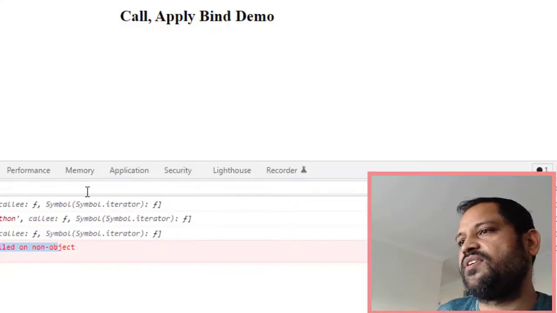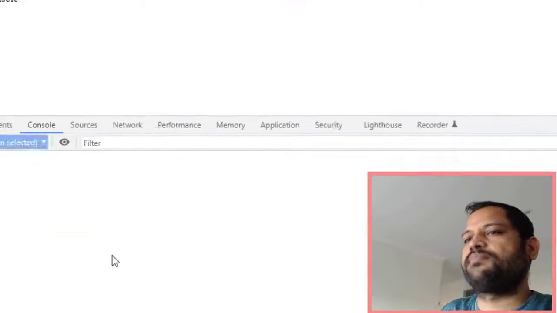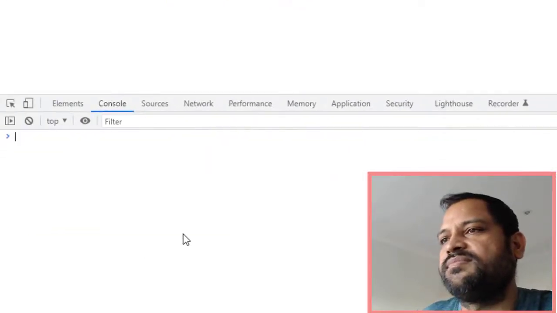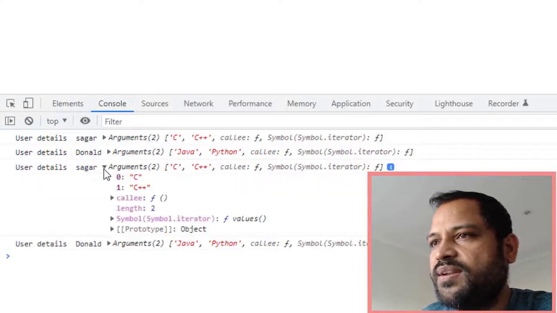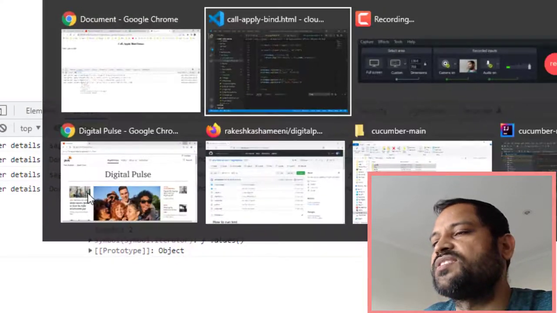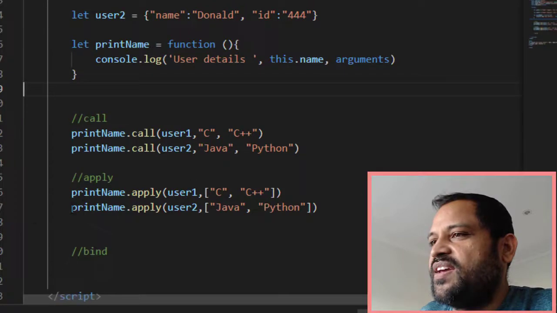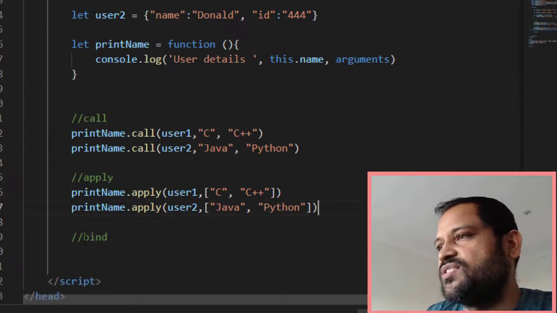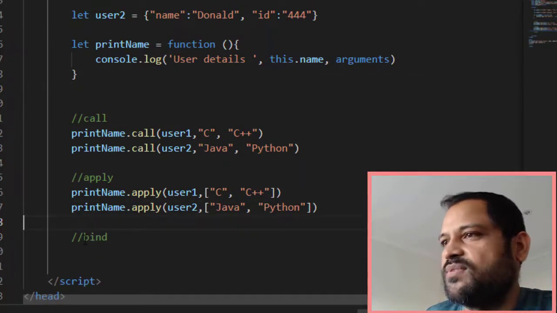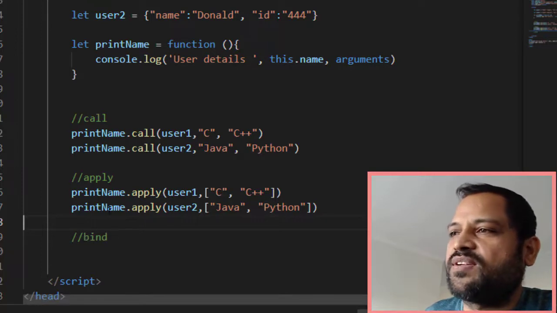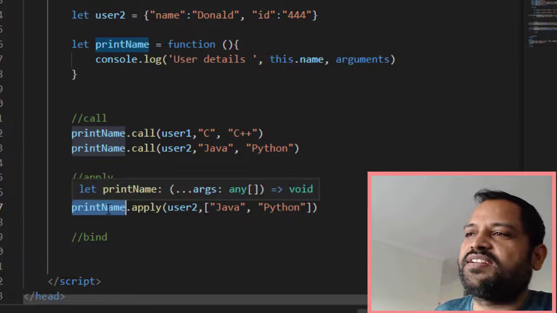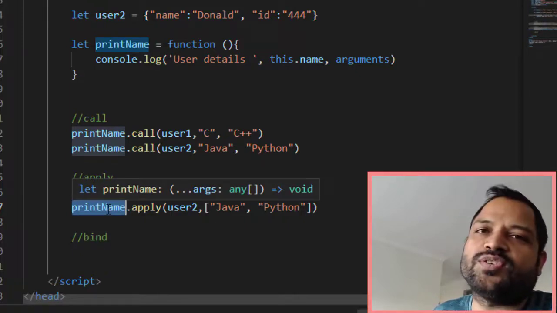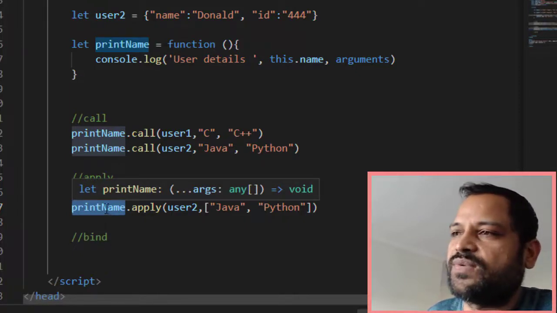So now if you run it, you will not get that error. You can see this time it worked, and it also printed these arguments for both the objects. Now finally we have got this bind function as well, or we can call it a method, because we are calling this on printName. printName is a function, but again we can also call it an object because everything is an object in JavaScript.